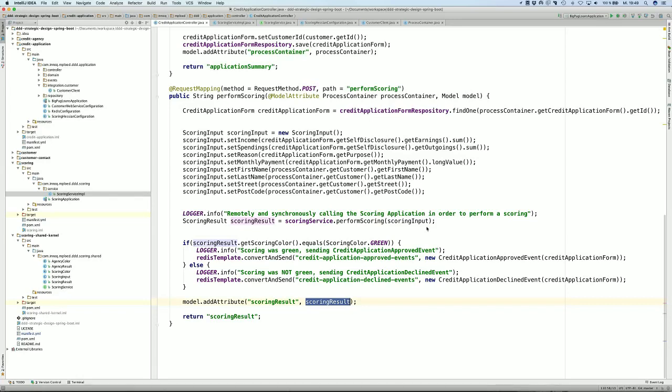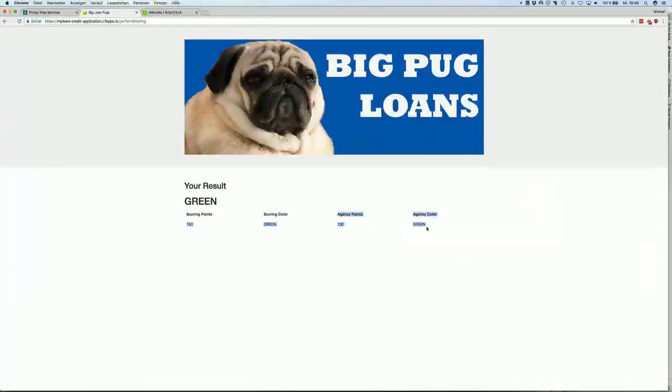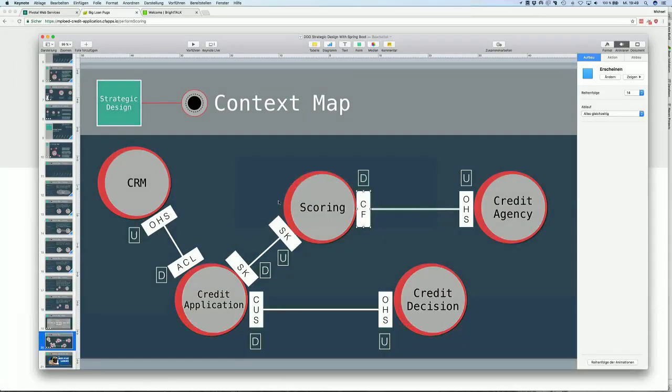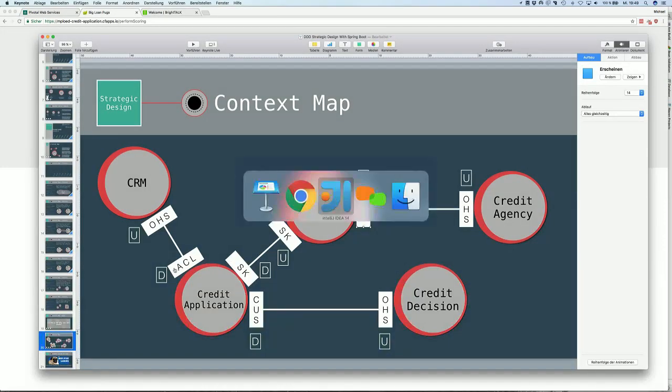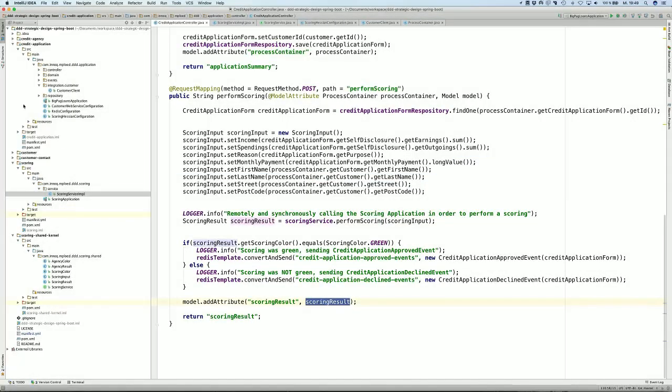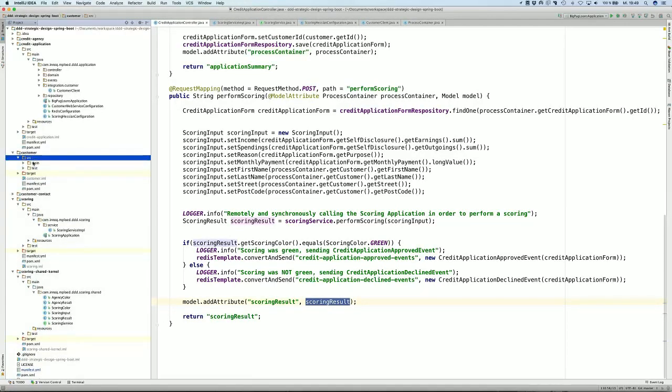Now, you may have wondered, what is this customer contact all about? We haven't talked about that yet. So far, we have addressed this way: we have the customer, the credit application, the scoring, the credit agency, and so on. Now, the customer contact comes into play here. Let's take a look at the customer application, for instance.